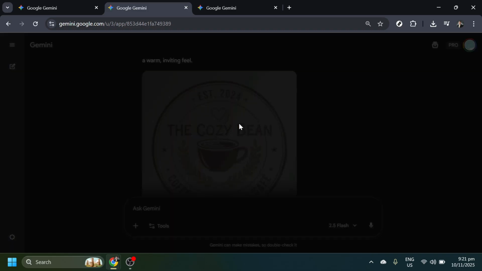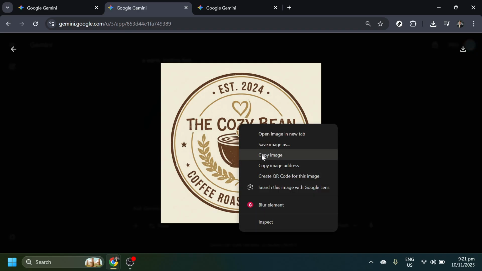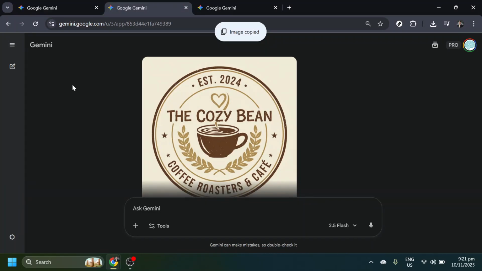Once the logo appears, you'll want to retain a copy of it. Right-click on the image and select the option to copy it. It's as simple as that. Now armed with your new logo, you're ready to take the next step.